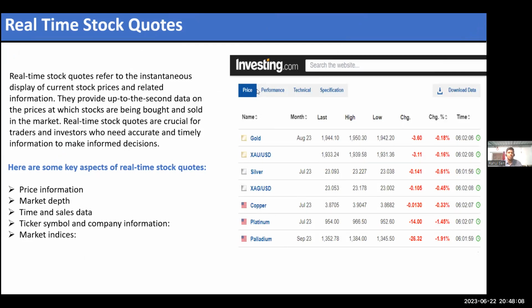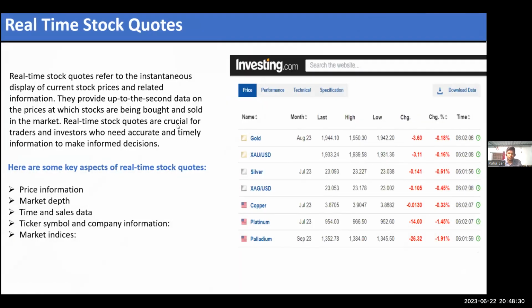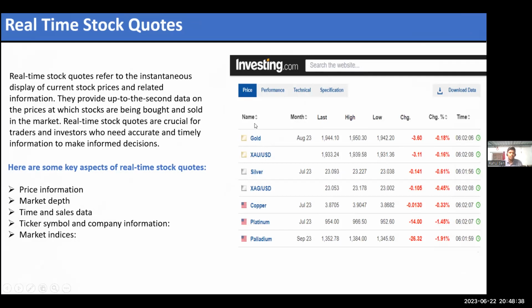What is real-time stock trading? Real-time stock trading quotes refer to the instantaneous display of current stock prices and related information. Here I am taking an example of one website, investing.com. You can see some names of the stocks, like gold, silver, copper, platinum. These are the products with the last price, high price, low price, and all of the data in the application.